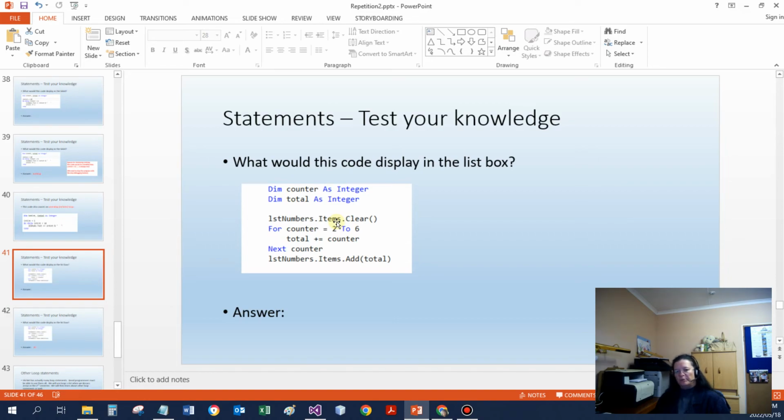A for loop, and what would the for loop display in the list box? Take note, there's only one list box output statement after the loop. So pause a moment, have a look at the code. And it displays 20. It only displays the total.